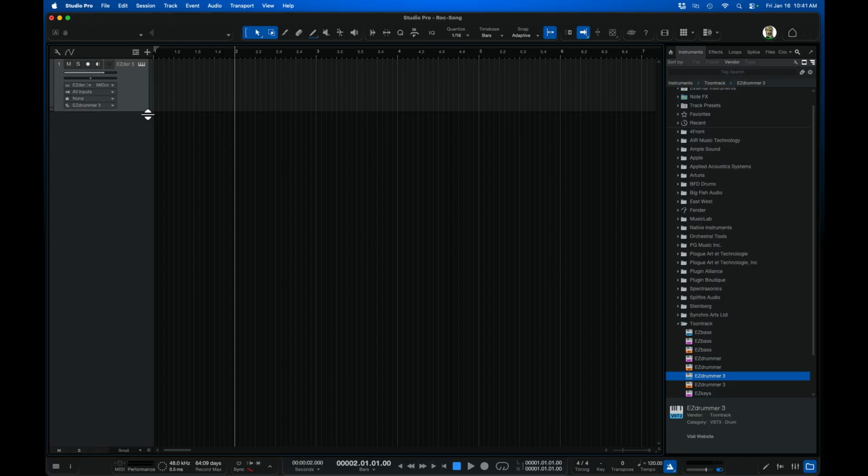Another thing I picked up on yesterday is right here below the volume on this, you have a pan. That wasn't there before. That's pretty cool, because I used to have to go all the way over to my other screen and on the mix window and adjust the pan, but now you can do it right here on the track. That's pretty cool.